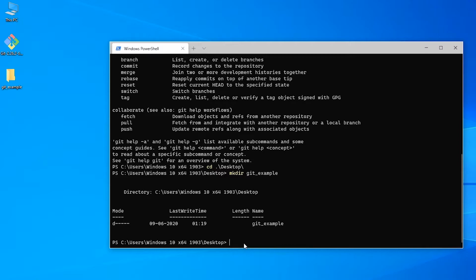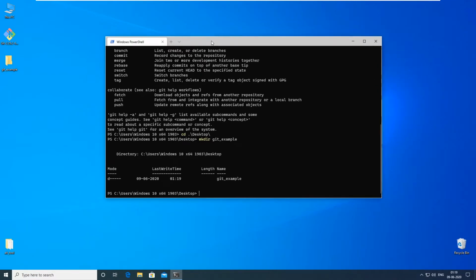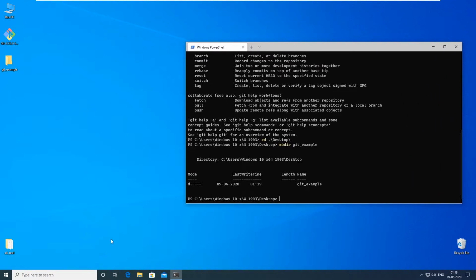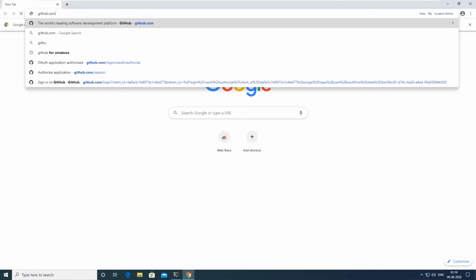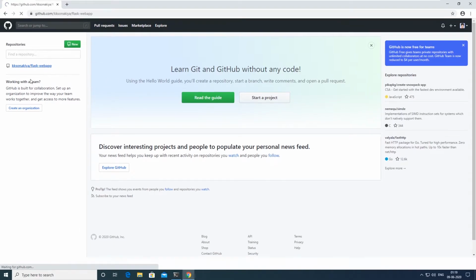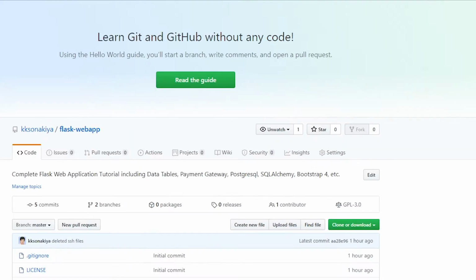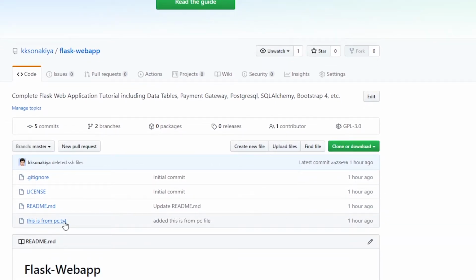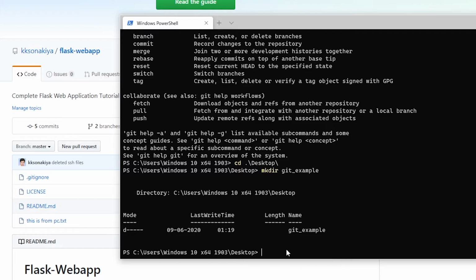Now what I want to do is pull my repository from my github.com. Let's open Chrome, type github.com, and I'm currently logged in. So I want to pull this particular repository on my local machine. As you can see, it has these files. This is from PC. I've just created it, and because I'm going to start a Flask web series, so stay tuned for that. So I just want to clone that one to here.